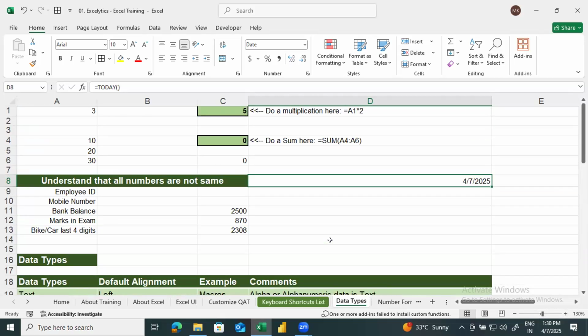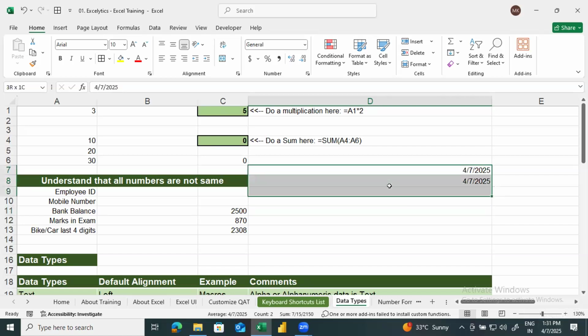The same will come now for Control plus semicolon. Control plus semicolon is the shortcut. Again, you can see you are getting the same thing. This is using Control plus semicolon, and here I have used the today formula. In both cases, the format will remain the same with respect to the system. This is MMDDYY.